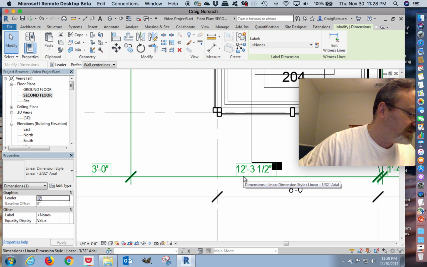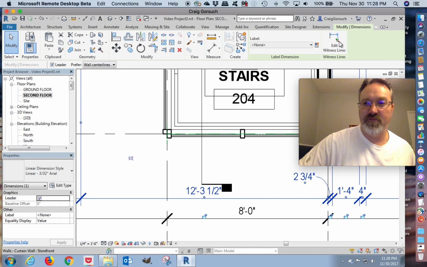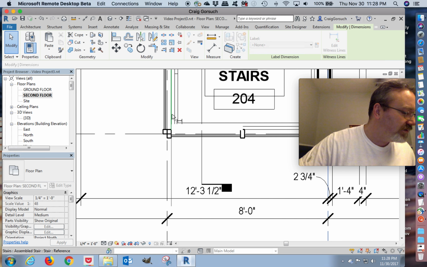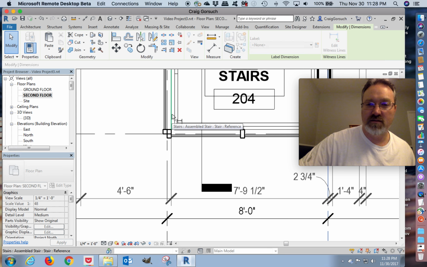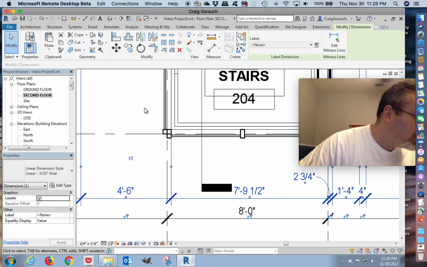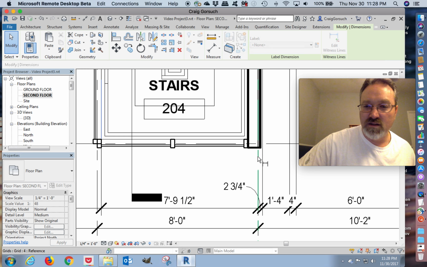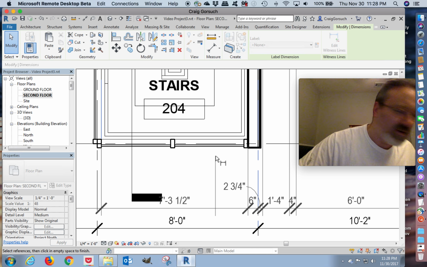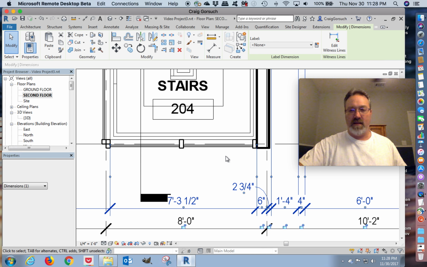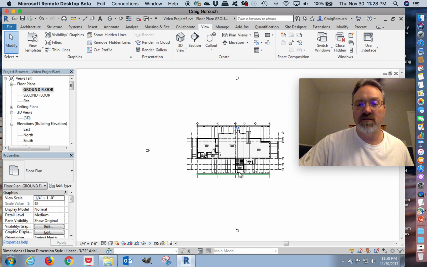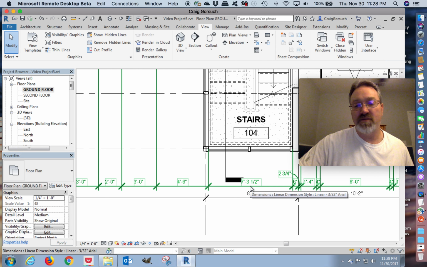So I'm going to select this dimension. Edit witness lines. Inside edge. Yes. Right there. Left click out of nowhere. What am I missing? Aha! That. It is witness lines. Back to the grid. Where does that leave us? Why am I still off? What does the ground floor say right there? It should say 7'3½", right? Yeah, 7'3½". Okay, I'm happy.